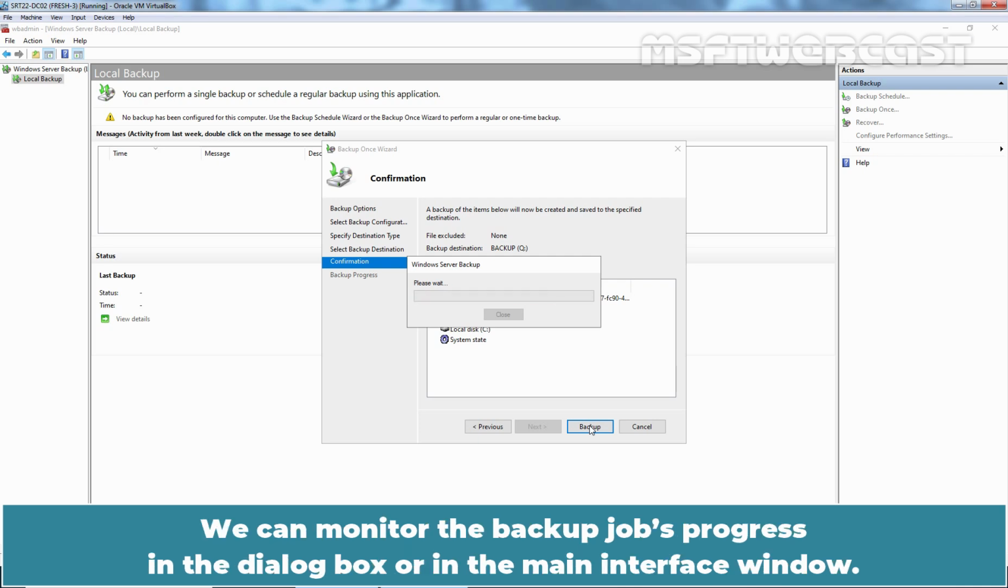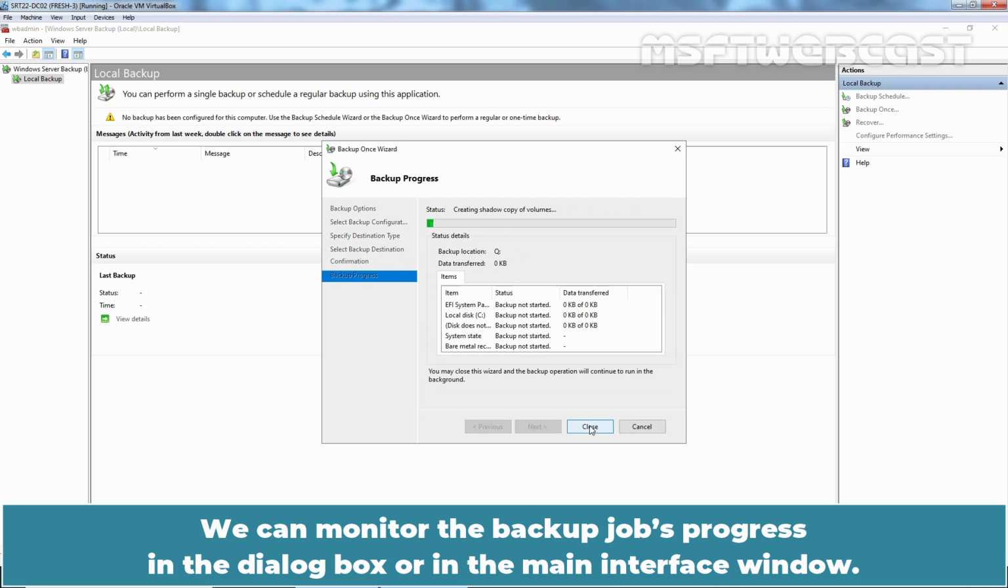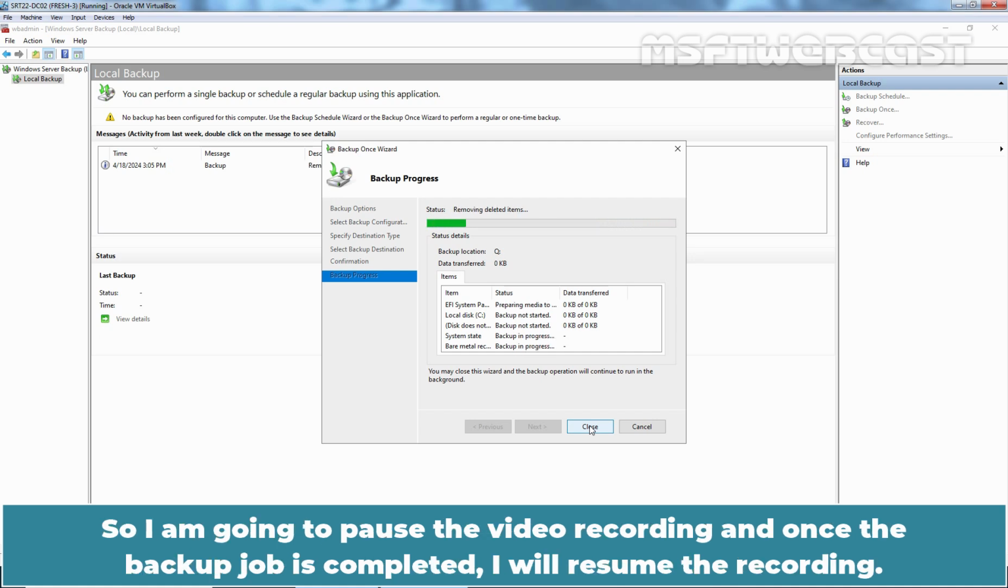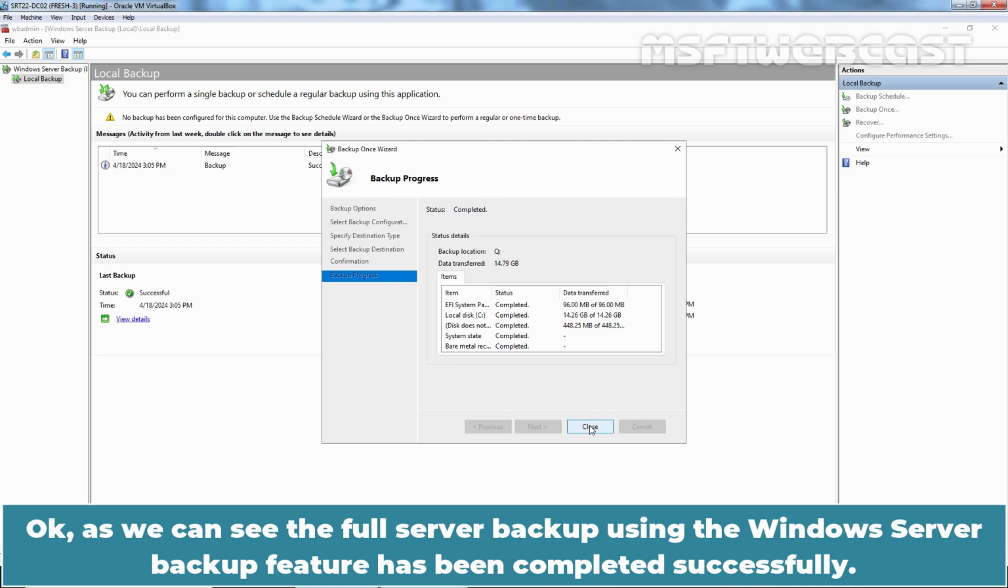We can monitor the backup job's progress in the dialog box or in the main interface window. The backup process will take some time to complete the full server backup, which is around 14 GB in size. So I'm going to pause the video recording, and once the backup job is completed, I'll resume the recording. Okay, as we can see, the full server backup using the Windows Server Backup feature has been completed successfully.